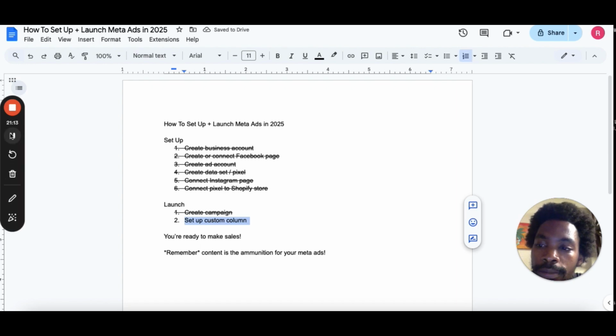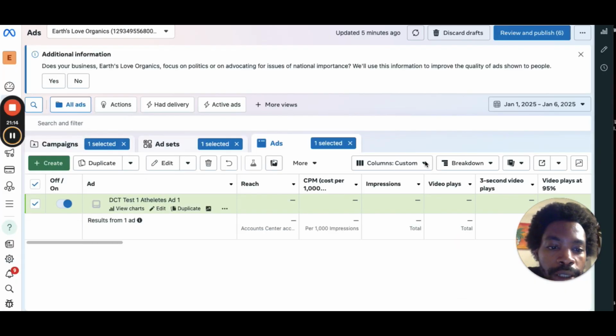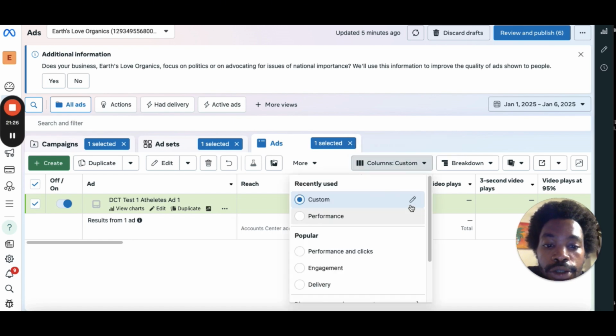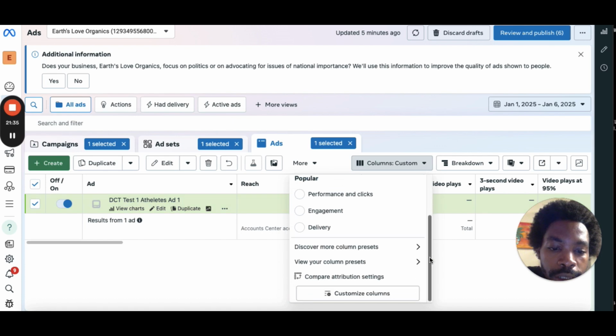And now the last thing we've got to do is set up our custom column. All right, so now we're going to create the column. So you want to go over here to columns. This is essentially how you're going to be able to read your metrics and understand what's actually going on inside of your campaigns. All the metrics that I put on here are not going to be super important, but they will help you make better decisions inside of your ads, inside of your assets, right? So go over to columns, scroll down, and hit customize columns, okay?